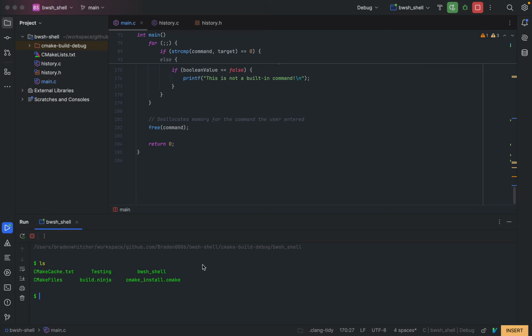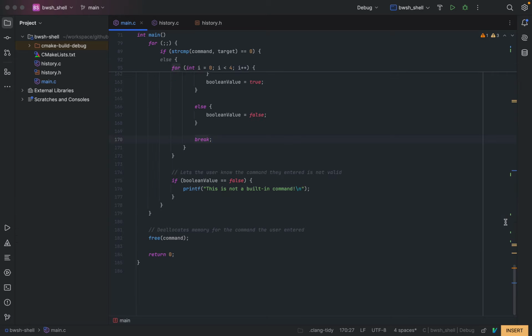So type in ls, type in history. Yeah, that's what I mean. It allows me to keep entering commands, but then when I type in quit, it finishes with exit code 0, which means it ended the program. And so yes, that does work properly.